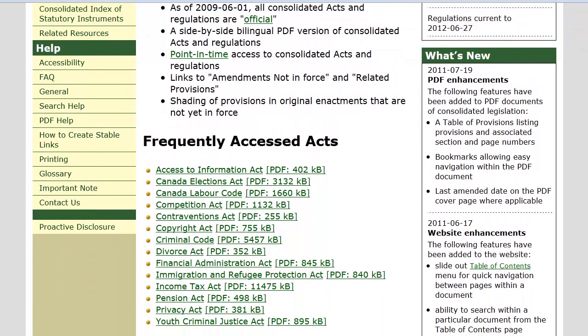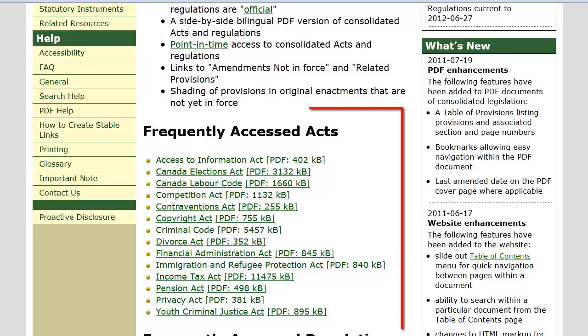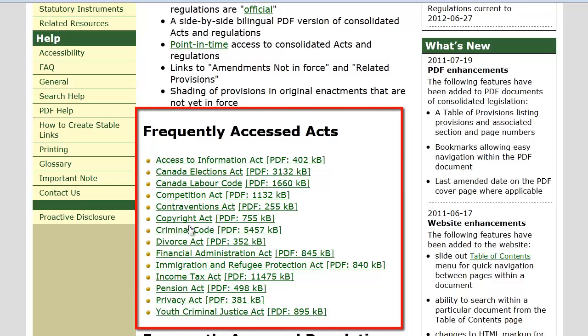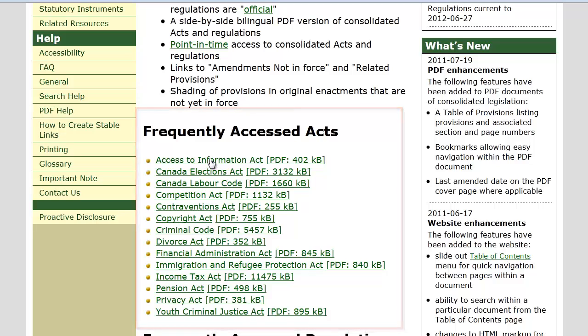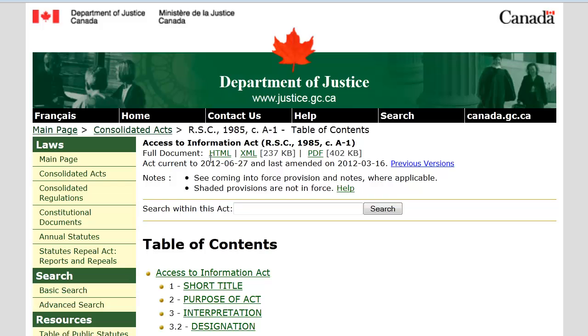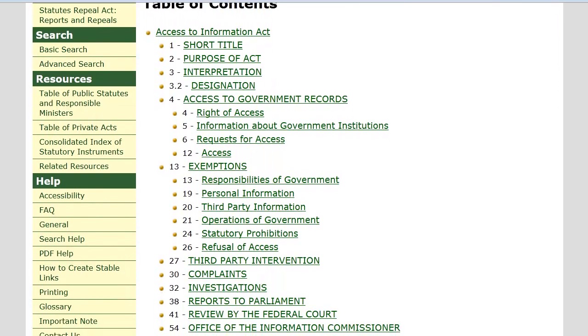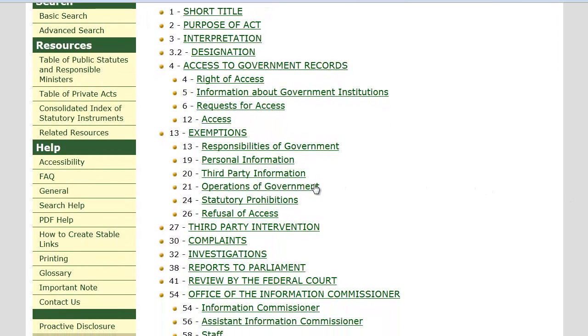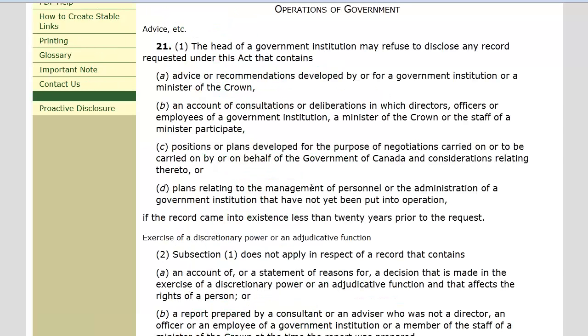an act that's accessed quite frequently, you might find it under the list here. So for example, you can see the Copyright Act, Criminal Code, Youth Criminal Justice Act. All of these and many other popular laws are located here. To have a look, you can either click and get into the table of contents. If you know directly what section or area you'd like to look at, you can click there and it'll open it right up.